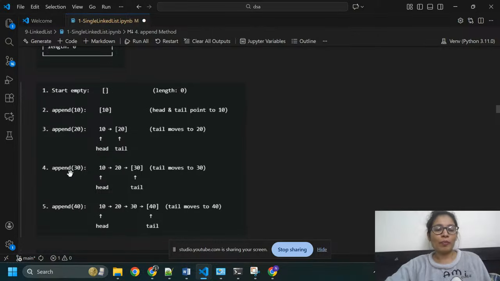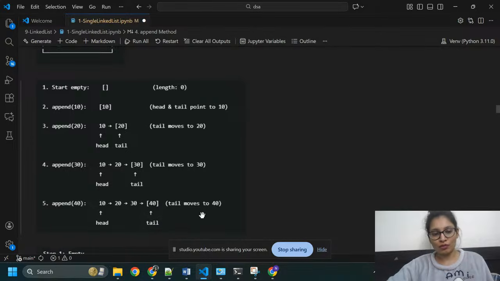Now I am going to append 30, so head equals 10 and tail moves to 30, because 30 is the last element. We are going to add every element inside the linked list at the end. I'm going to append 40, so 10 is head, then 20, 30 and 40. 40 should be tail, because tail moves to 40.